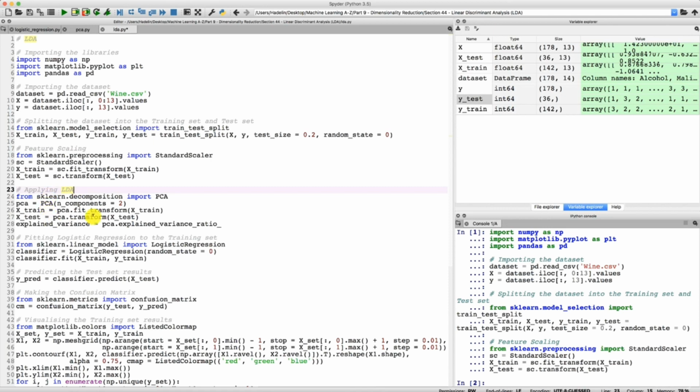We need to apply LDA right after the data preprocessing phase, that is right after feature scaling, and just before fitting your classification model. It doesn't necessarily have to be logistic regression. It can be SVM or decision tree classification. But anyway, you need to apply LDA just before fitting your classification model to the training set. All right, so now let's take care of this section.